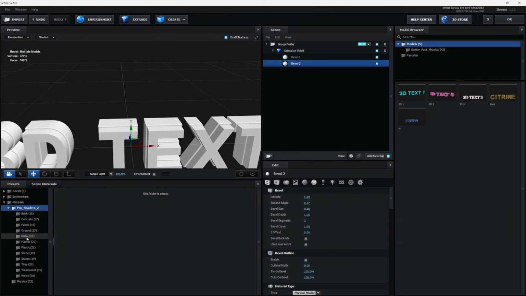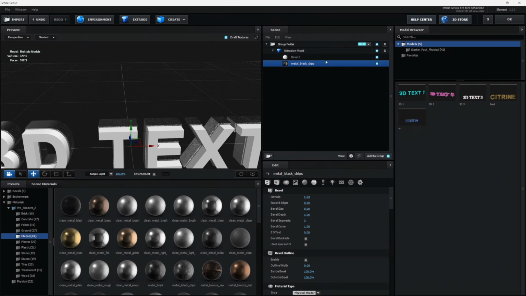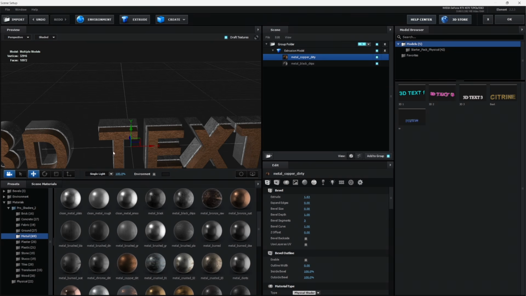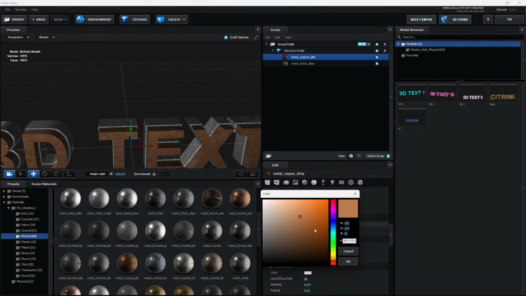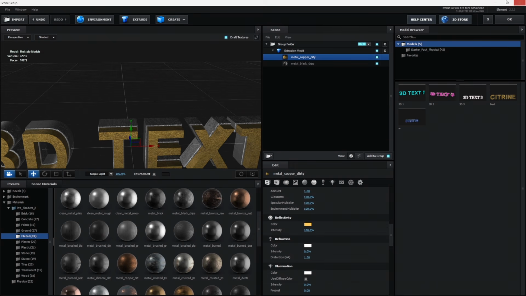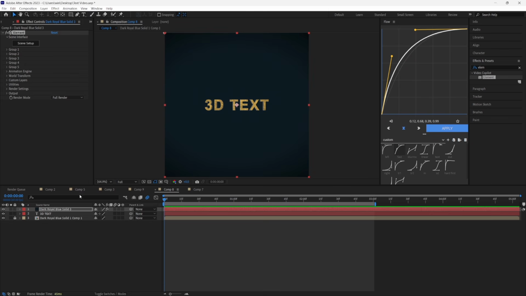Now we're going to go to our Pro Shaders 2, go to Metal and select Metal Black Chips, go to Bevel 1 and select Metal Copper Dirt. Go down until you see Reflectivity and put the color to whatever you'd like. In my case, let's go ahead and go for a little bit of a gold color. So something like that. Press OK and press OK on the top right corner of your screen. Now we'll have our 3D text extruded.